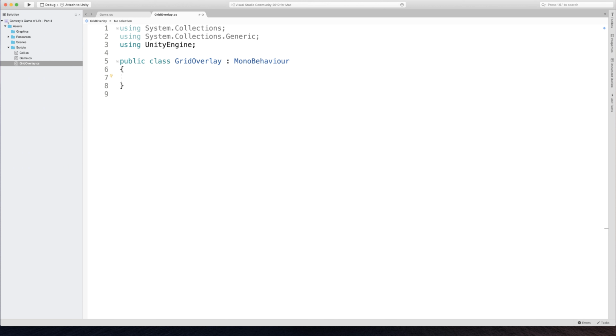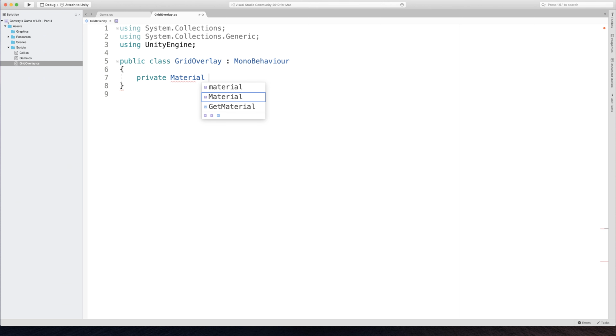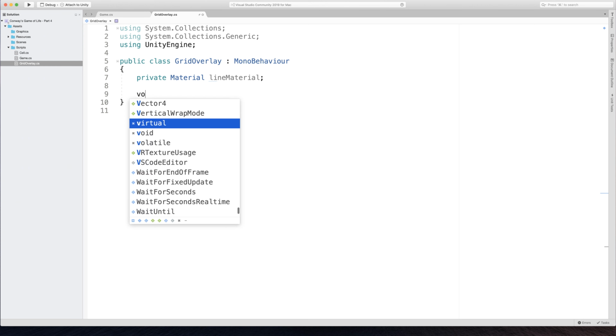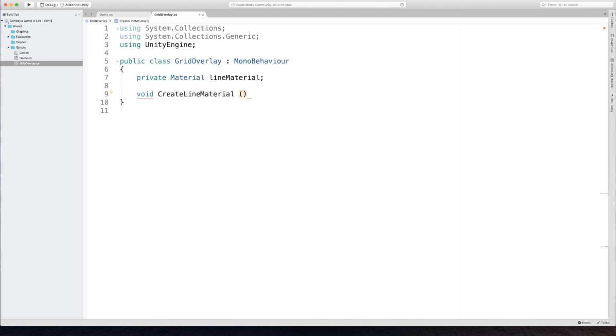And do your own research to make sure that I'm giving you accurate information. So, fair warning. The first thing that we need to do is create a variable, and that's going to be of type material. We're going to call this line material. Basically, this is going to be the material that is used for the lines that we draw using GL.